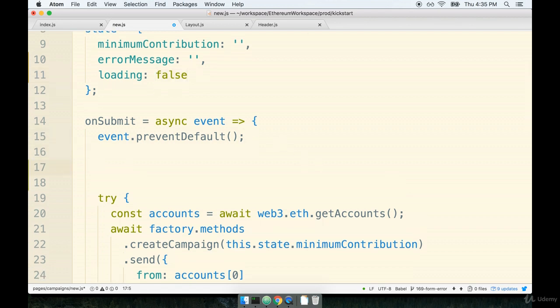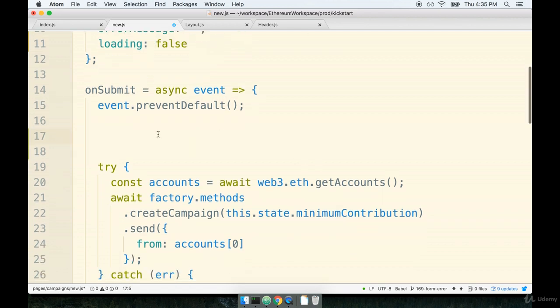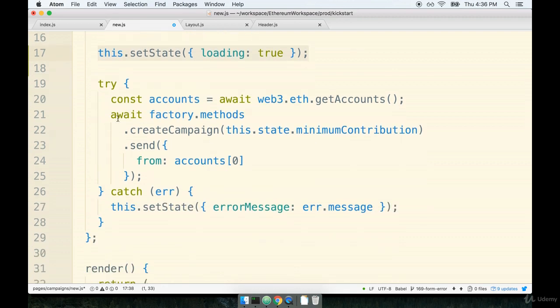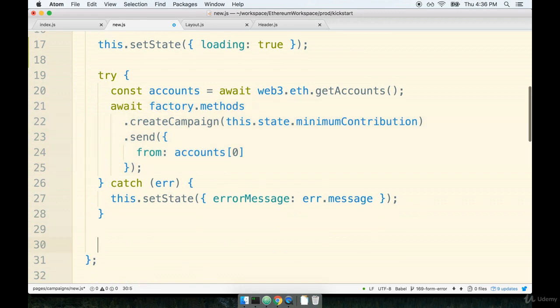Then whenever the loading process starts, which is indicated by our submit function right here running, we'll say this.setState loading true. So as soon as the user clicks on that button, we're going to automatically start the spinner up. And then after all this code is completed, so after the transaction is successfully completed on the network, we can then resolve the spinner and turn it back off. And we'll do that by saying this.setState loading is false down here at the bottom.